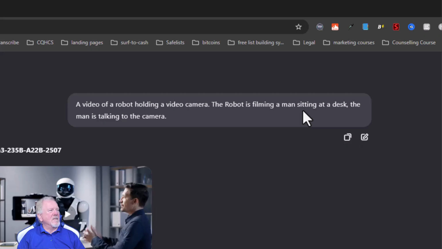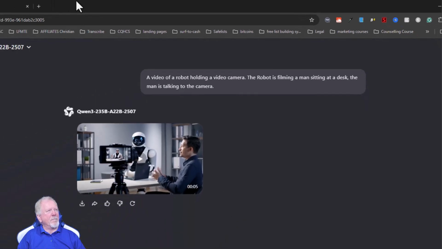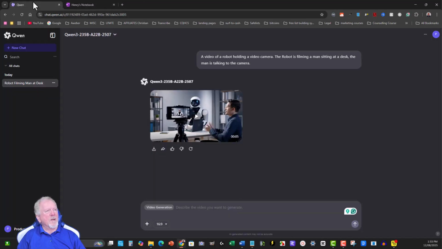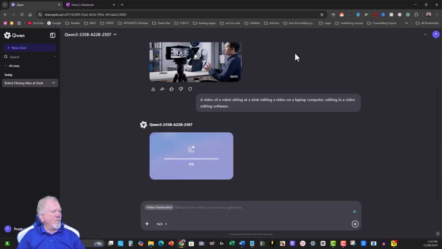Robot is filming a man sitting at a desk. The man is talking to the camera. So that doesn't exactly match that. All right, let's see what the next one will do. Just going to copy that, put that straight in there, and give that a go. Once it's gone in, we'll be right back. Now that'll take probably another 5 minutes or so. So it's 1:33 now. There, 1:34, and I'll turn it off and come back when it's finished.